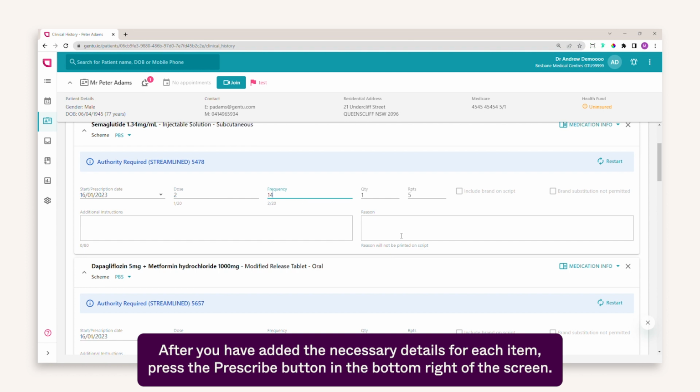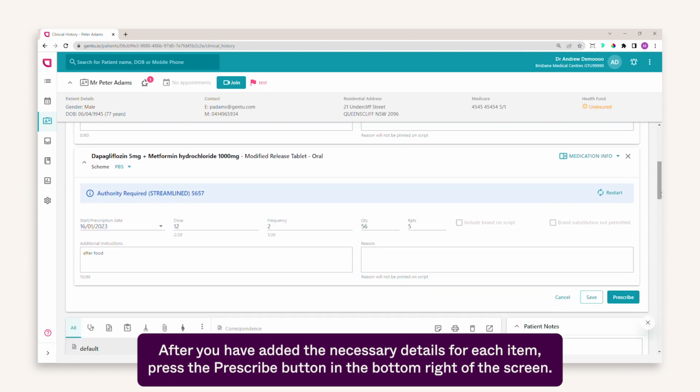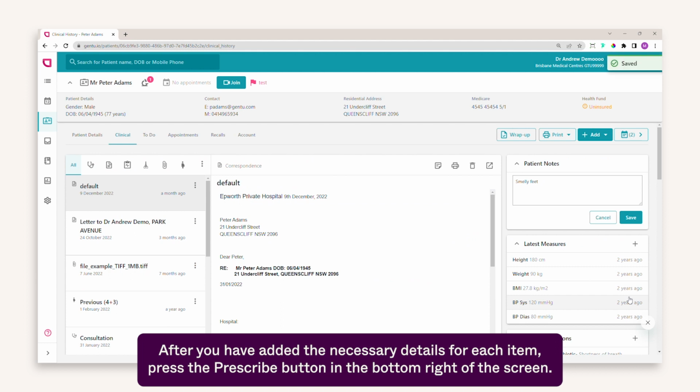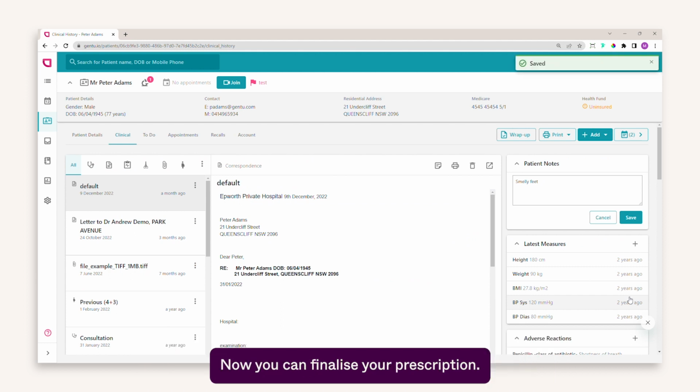After you've added the necessary details for each item, press the prescribe button in the bottom right of the screen. Now you can finalize your prescription.